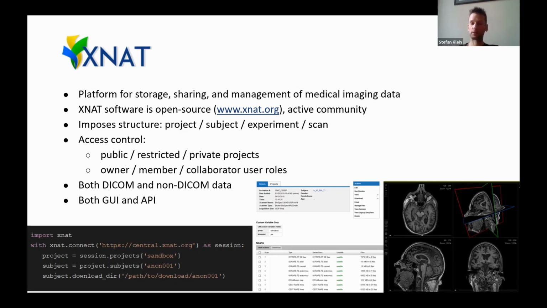Because we talk about sensitive data, there are nice options for access control. You can mark your project as public, restricted, or private, and there are different roles for the users, giving them read and write roles. It supports both DICOM and non-DICOM data. DICOM is the main standard in our field. And interestingly, there's a visual interface, a GUI, but also a programming API. So it's useful both for the clinicians who don't like to program, but also for us informaticians who like to automate everything.